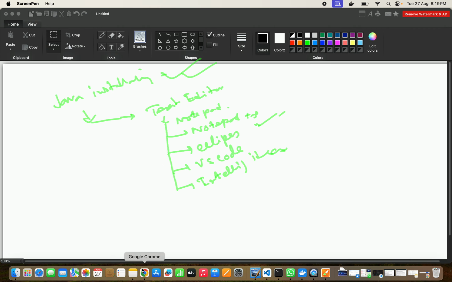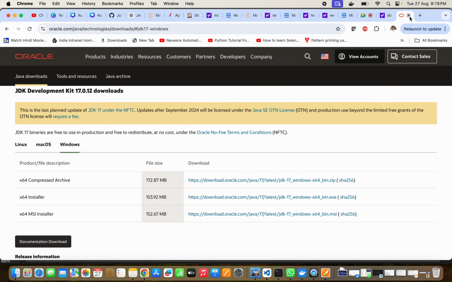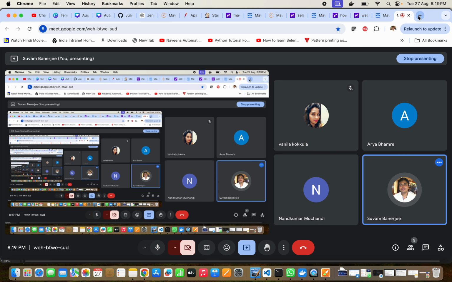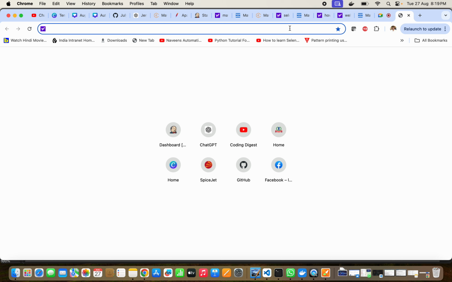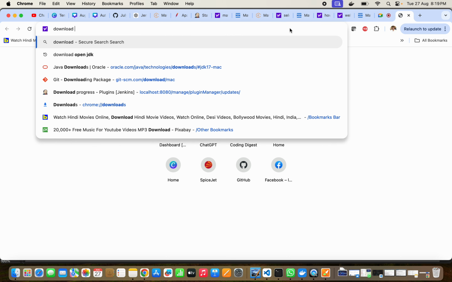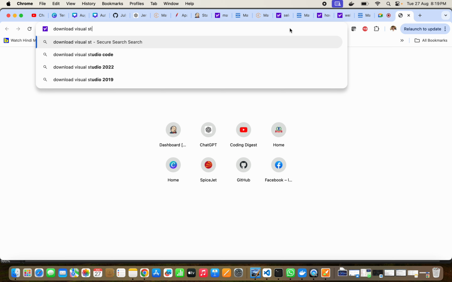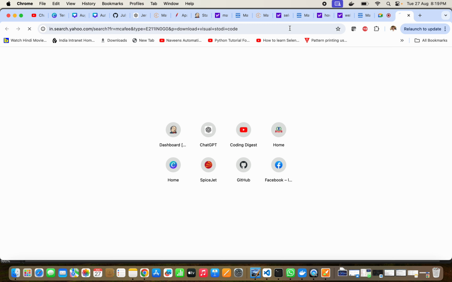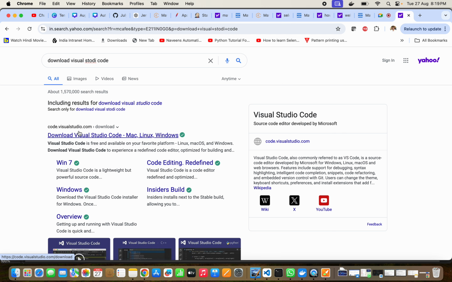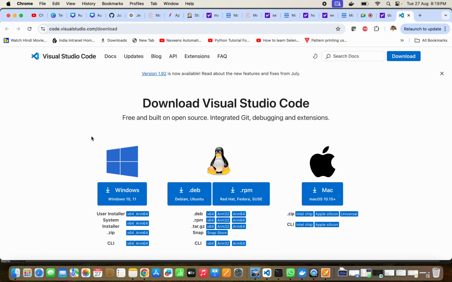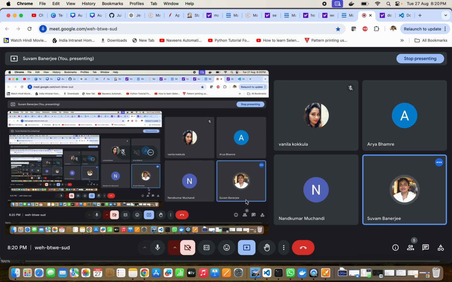Okay, so first we have to download Visual Studio Code. Java we have installed, now we have to install Visual Studio Code. So just type in Google, download Visual Studio Code. Okay, and go to code.visualstudio.com. Now again someone can share her screen, so that I can direct, because I am using Mac, so the installation process of Mac is a bit different.